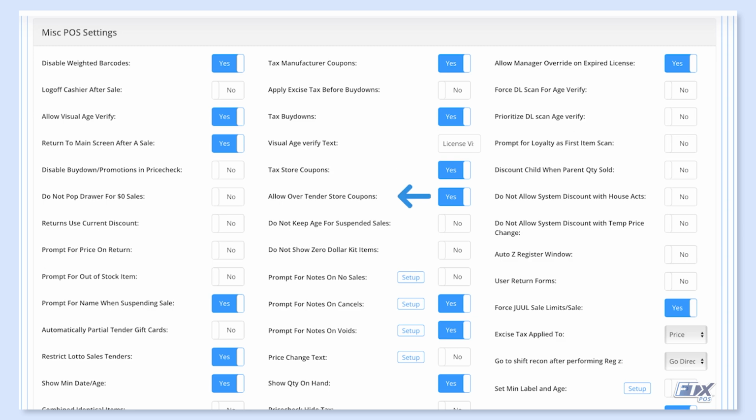Allow over-tender store coupons. When enabled, a store coupon can be tendered for more than the amount of the sale. Do not keep age for suspended sales. If you suspend a sale where the age has already been verified, you can toggle this off to not remember that. Do not show $0 kit items. When enabled, any item within a kit, if the value of it is $0, will not be shown on the receipt.